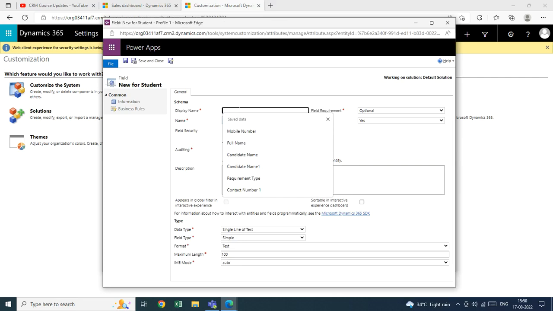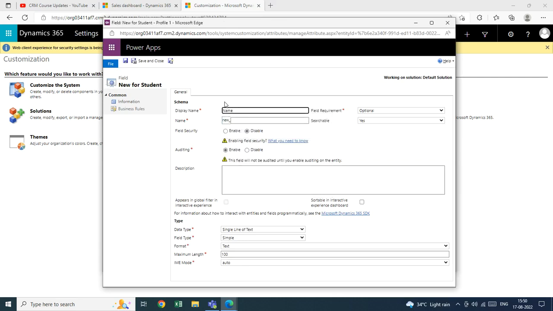You can give an example, for student, name. So this is the display name, this is the schema name. This is very important. Whenever you are using CRM, we can use JavaScript code, plugin code, everything there, so we have to keep it clear. Then we have field requirement: optional, business required, business recommended. Optional means this is not mandatory. Business required means this is mandatory. Business recommended means if the client wants, they can make it like that. Also field security is one of the concepts we can enable and disable here.